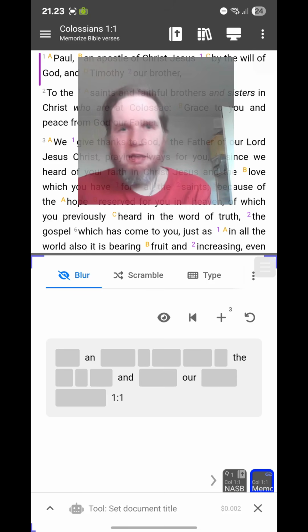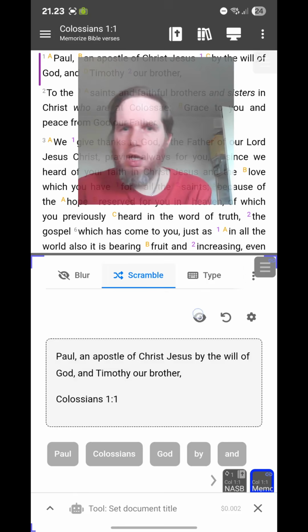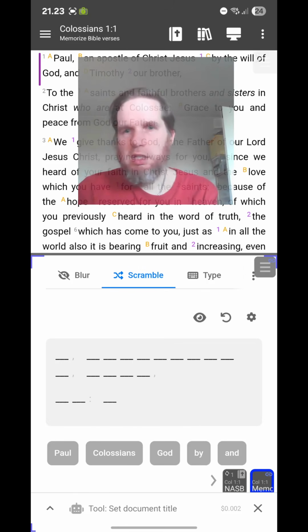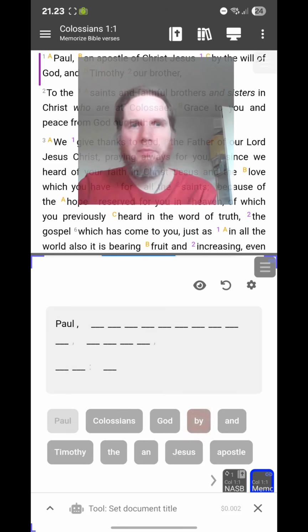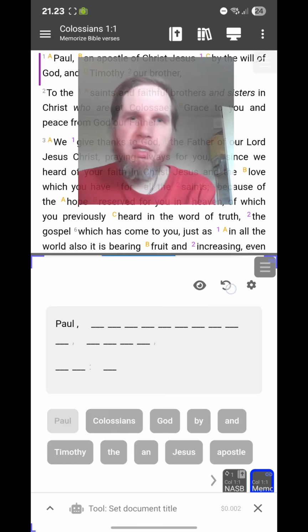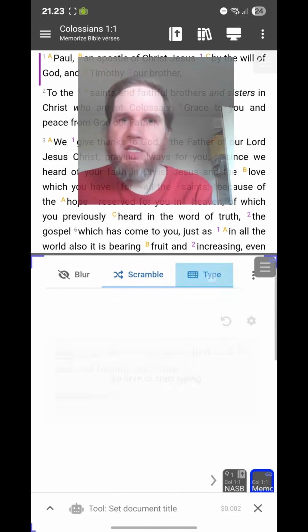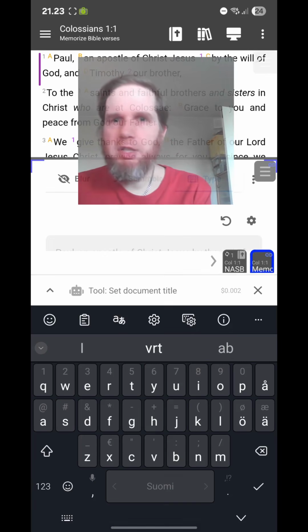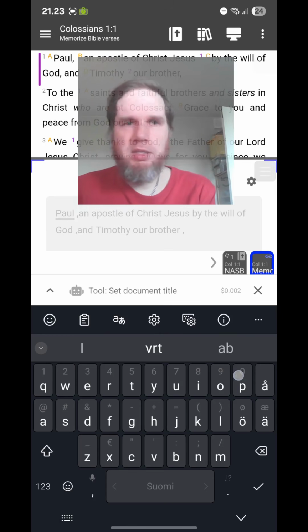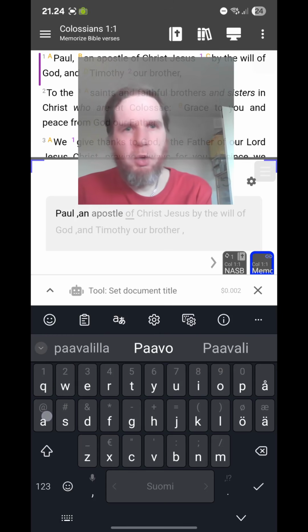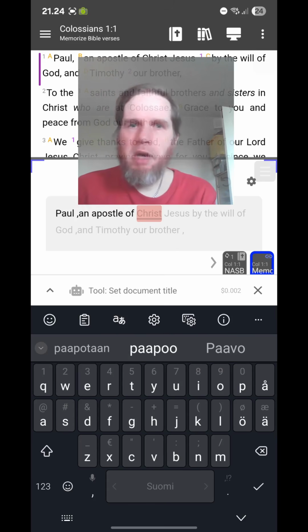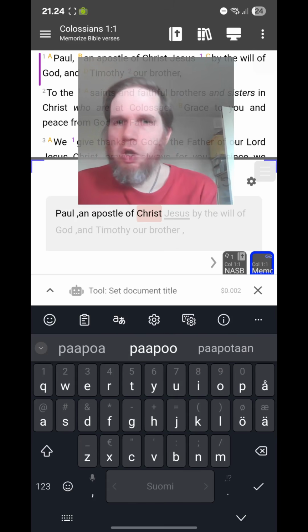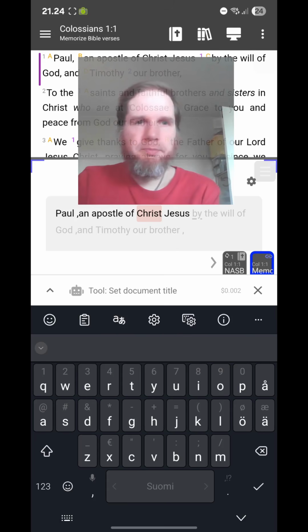Word scramble shuffles the words into buttons. Reconstruct the passage in the right order. Word type is a typing exercise. By default, you only type the first letter of each word, but you can still switch to full word typing in settings. There's also a heat map of words you mistype most often.